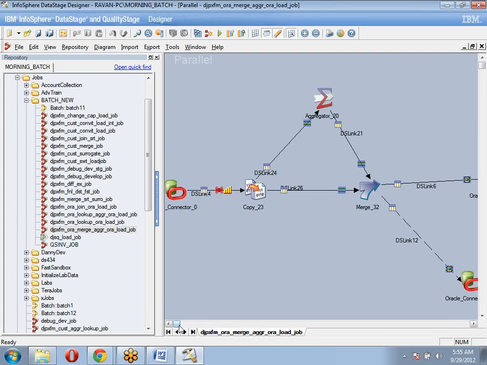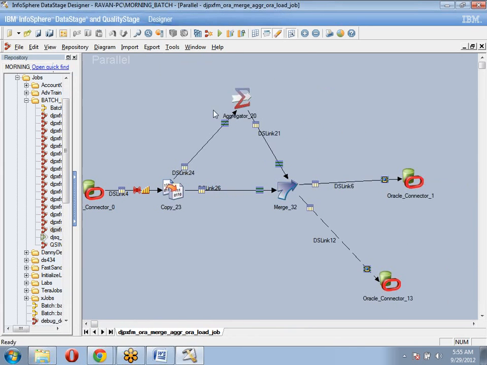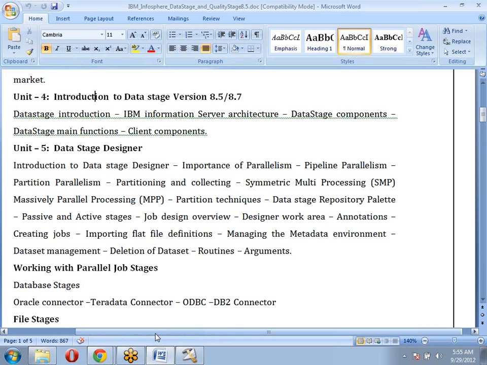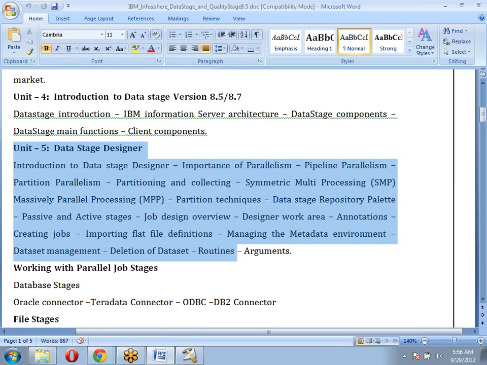With different examples, we can design all the jobs in the classes, and we will explain the purpose of each and every stage, and why we use the aggregator operation here. This is the copy operator, this is the merge operator, these are databases. So all these things we are going to cover as part of this DataStage Designer.